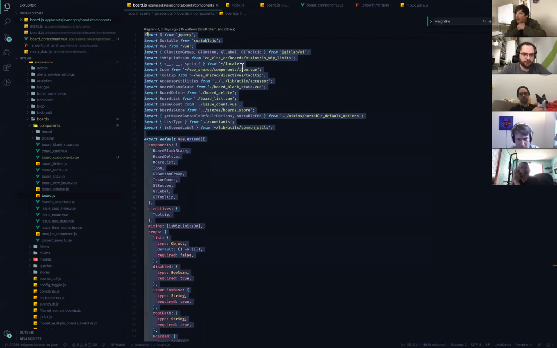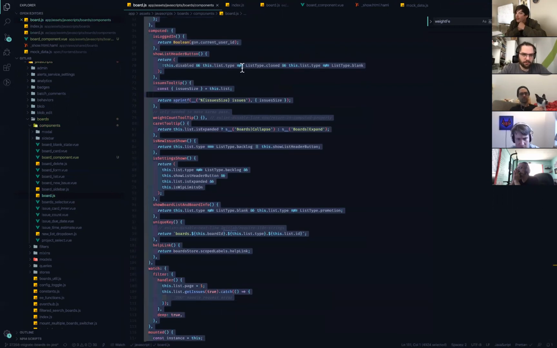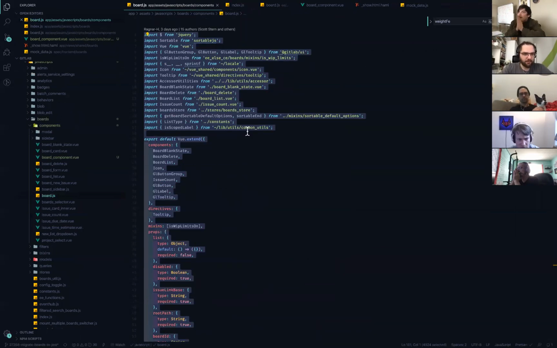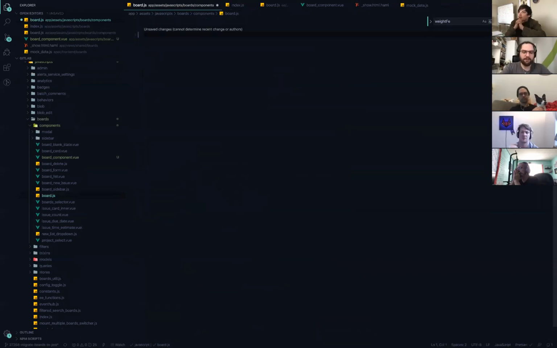Is this the right one or is it board component? So this is the board component, right? The one that we wrote. Okay, this is the JavaScript with the expect. Got it. So yeah, we wrote it all, right? So we import board component from /board com.